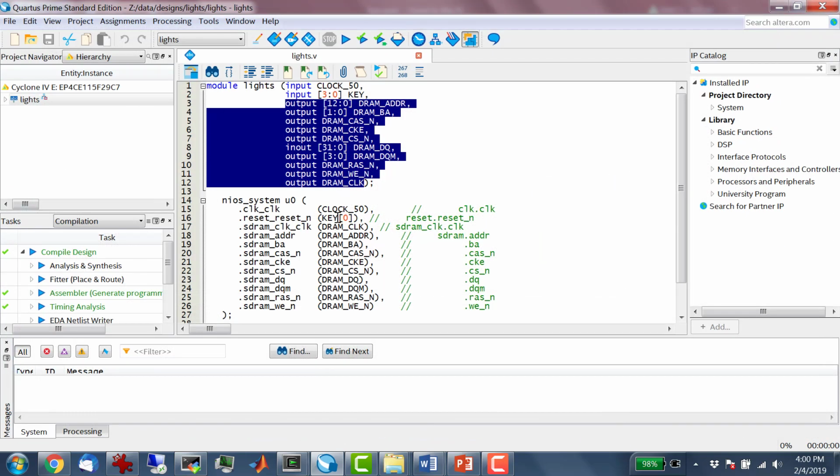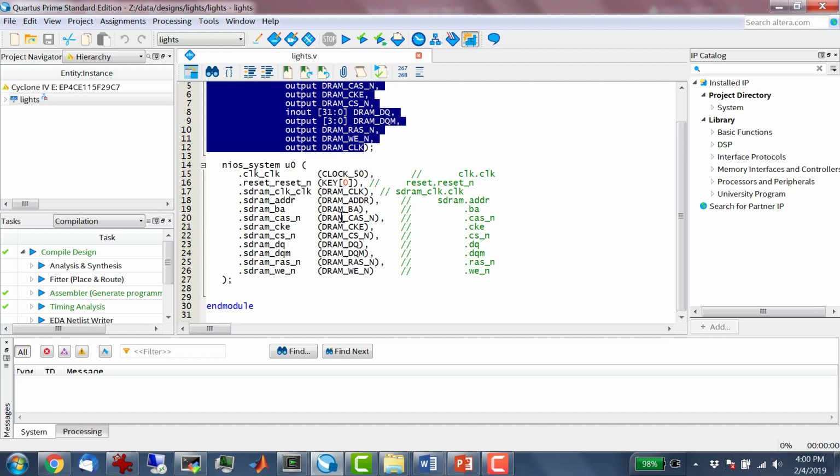Inside the top level module, I don't have much of anything. All it does is instantiate the system that was generated by Platform Designer, and then make connections between the top level inputs and outputs and the connections on the system that you generated. So this is a wrapper. A wrapper is a design that does nothing but connect things coming in to something inside, right? You guys with me? Any questions about that?